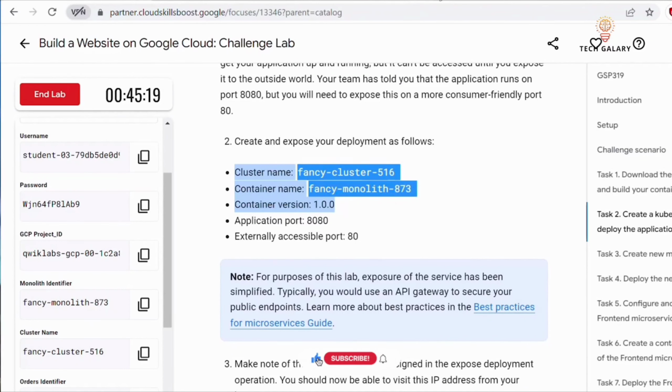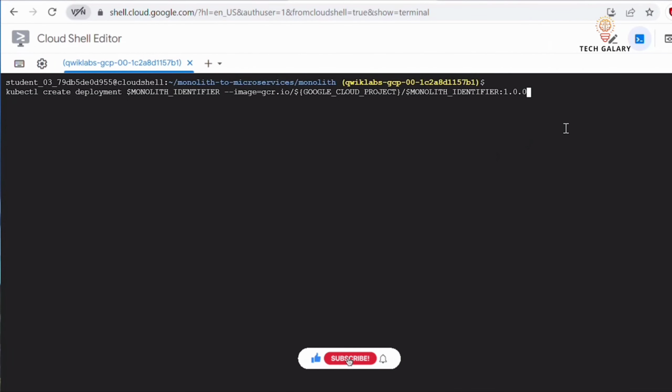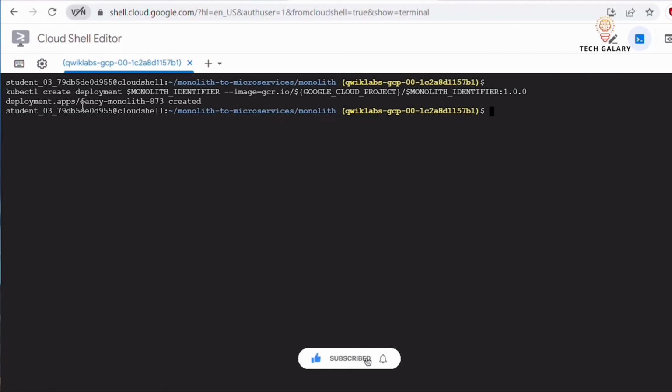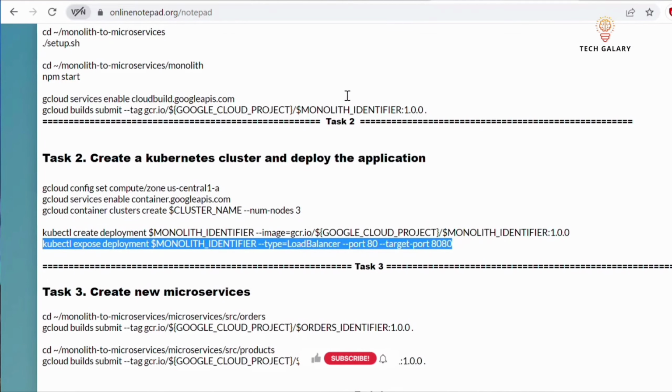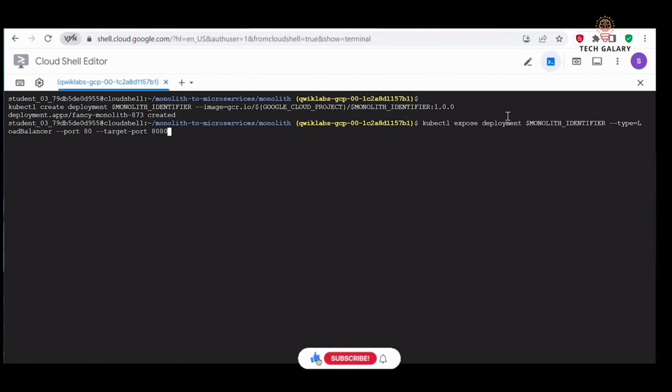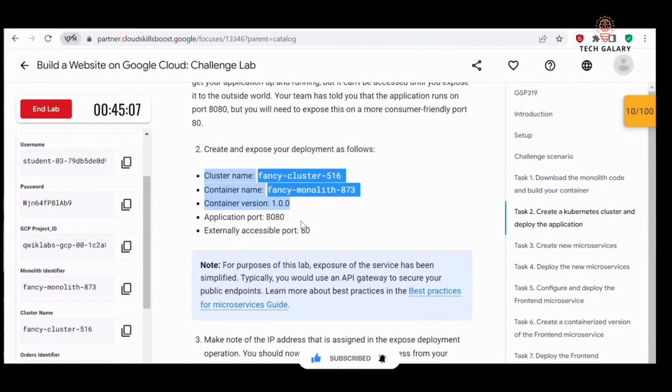First we will create the deployment. So let's go back to our Cloud Shell. Let's execute this command. The deployment is created. Next we need to expose this. So to do that, let's copy this command here. What it is doing is exposing this deployment, and the deployment name we are giving, hyphen type, we are giving the load balancer and the port numbers whatever they have specified here. The externally accessible port is 80 and the application port is 8080.